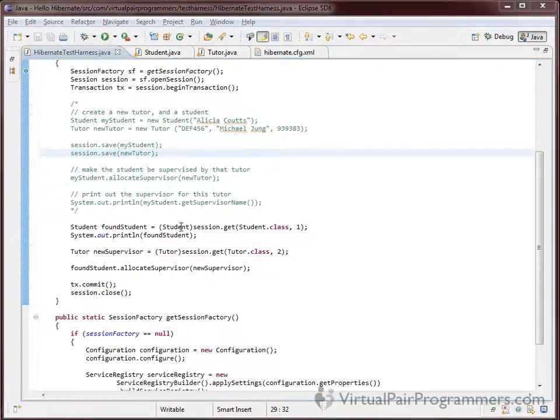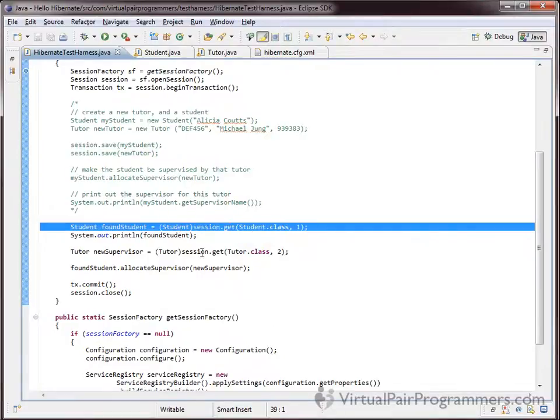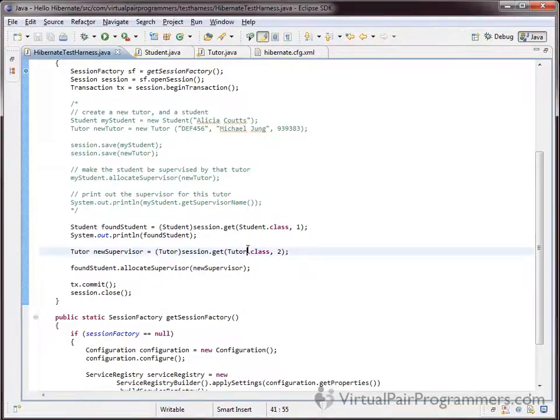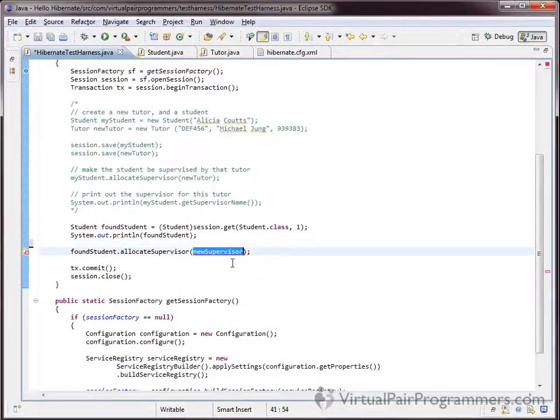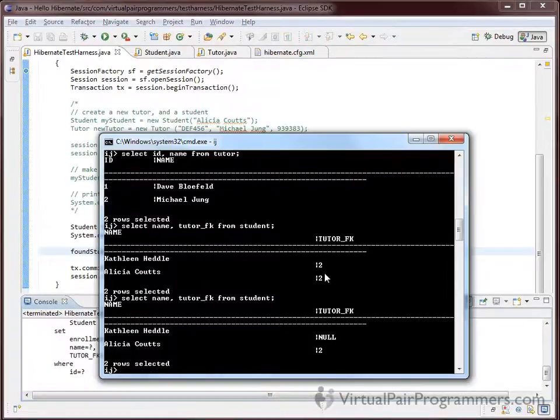If we wanted this student to no longer have a supervisor, then we can remove that line where we're finding the supervisor, and we can allocate the supervisor as null. And if we run that through, and repeat the query, Hibernate's now clever enough to set the foreign key for that student to be null. So we've now started with relationships. There is still more to do, but it's time for a break.